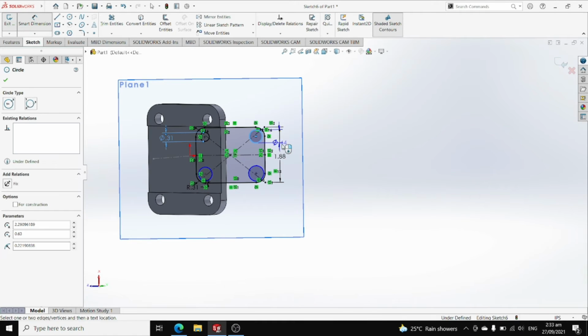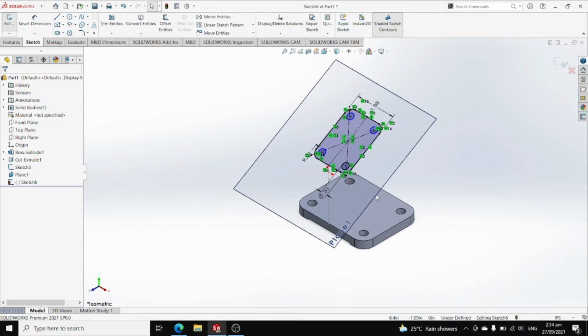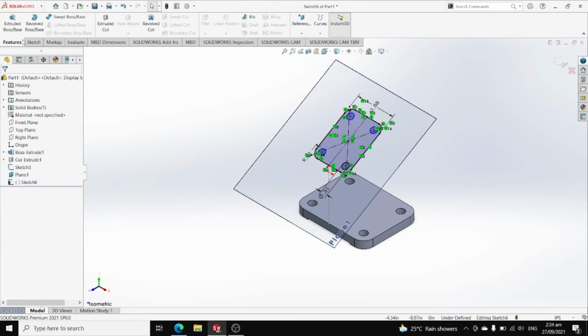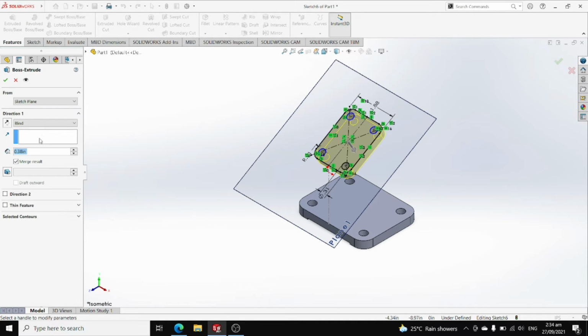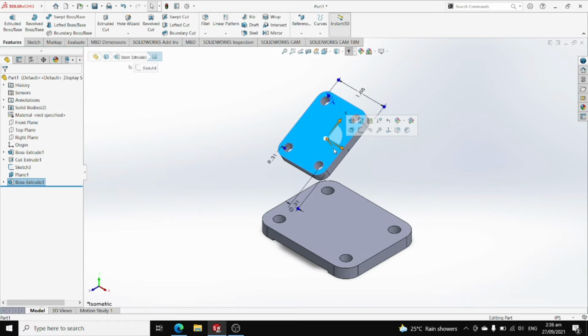And then, after doing that, click Control 7 and isometric view, and then features. Then extrude. We will extrude this at 0.31. Then click OK. Now, the figure has been extruded. Then after that, we will hide this first and the plane as well. And then we will make another part of this trapezoid figure.